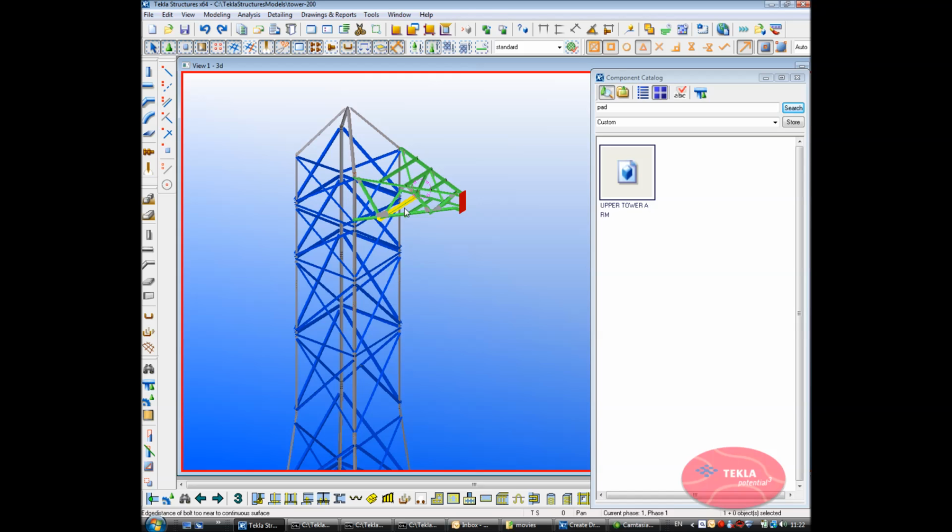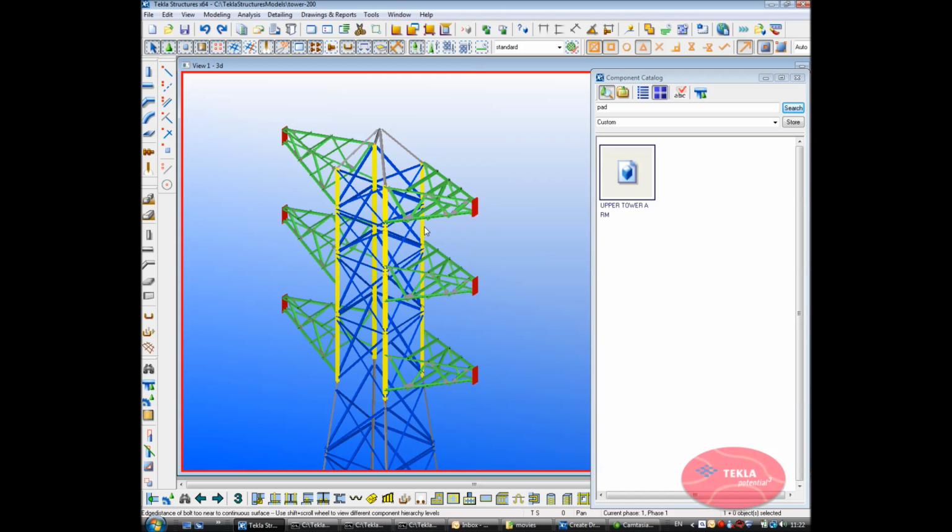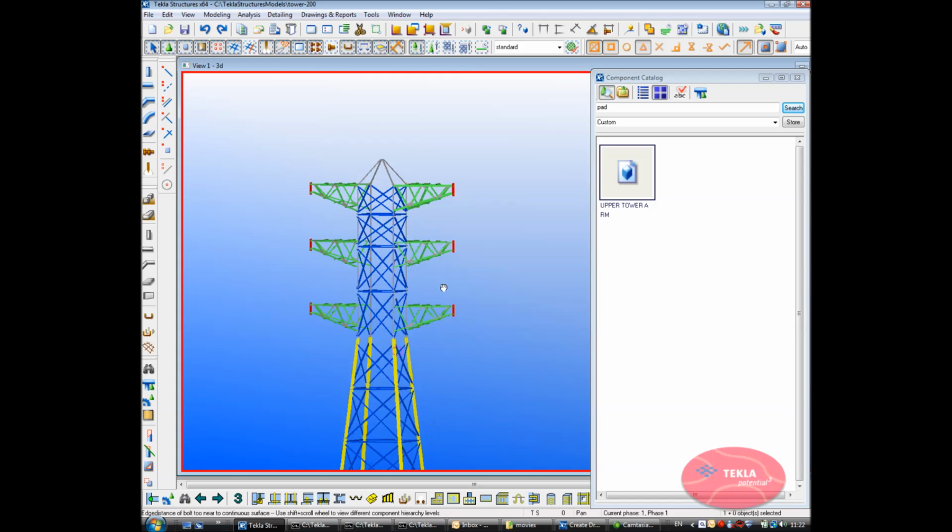Let's add that to all the other sides. That component has now been added all the way around the building.